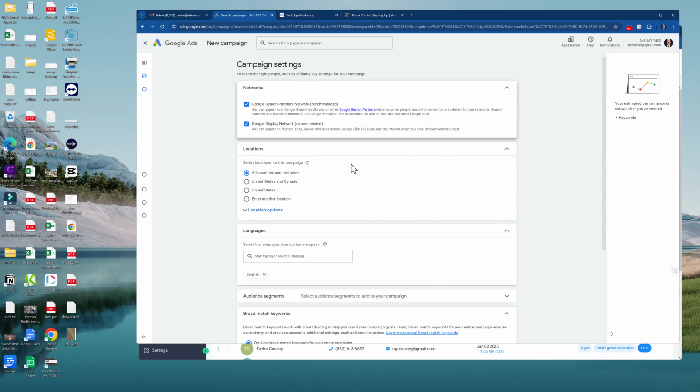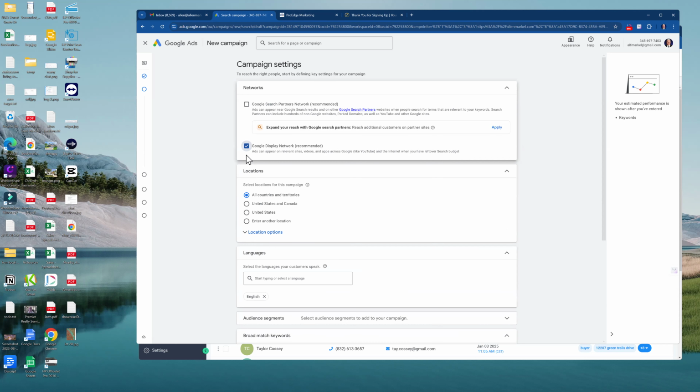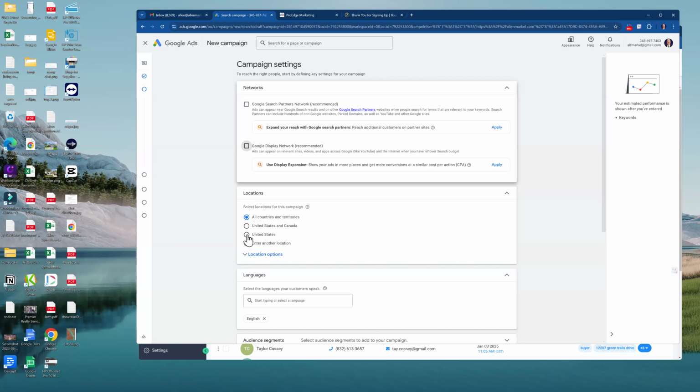All right, so here's the thing. I would not do either of the networks there because you're going to get a lot of traffic for shit. Put both those off. Are you guys wanting to run a search campaign right now? Is that what your goal is, Alan?